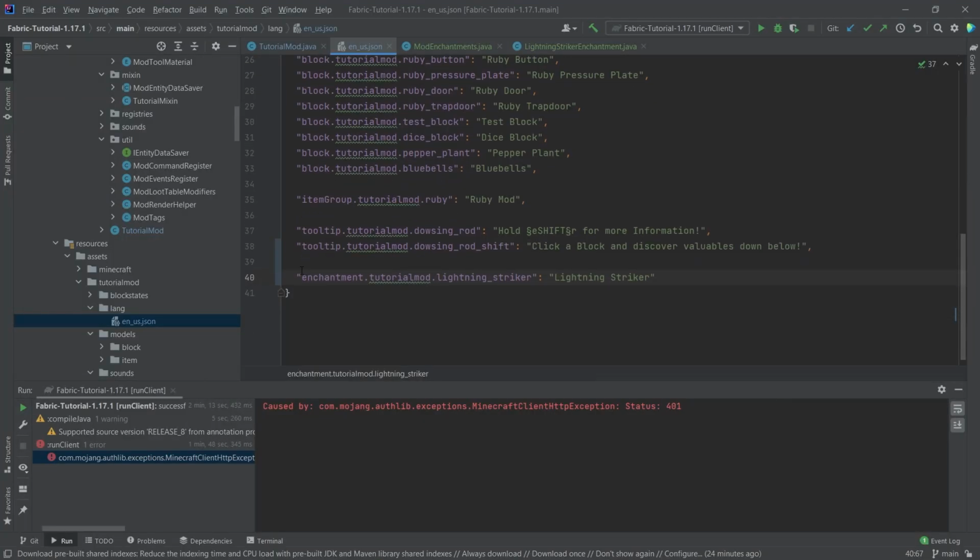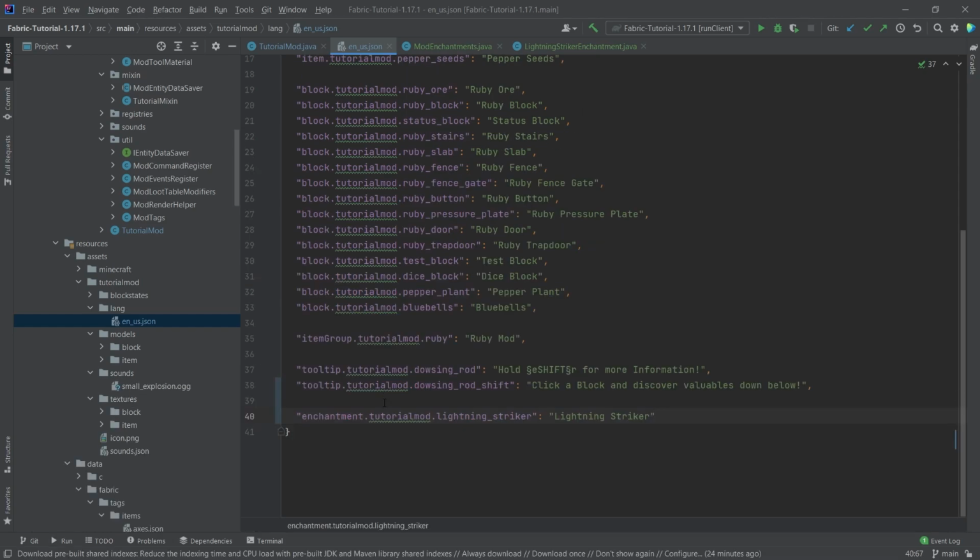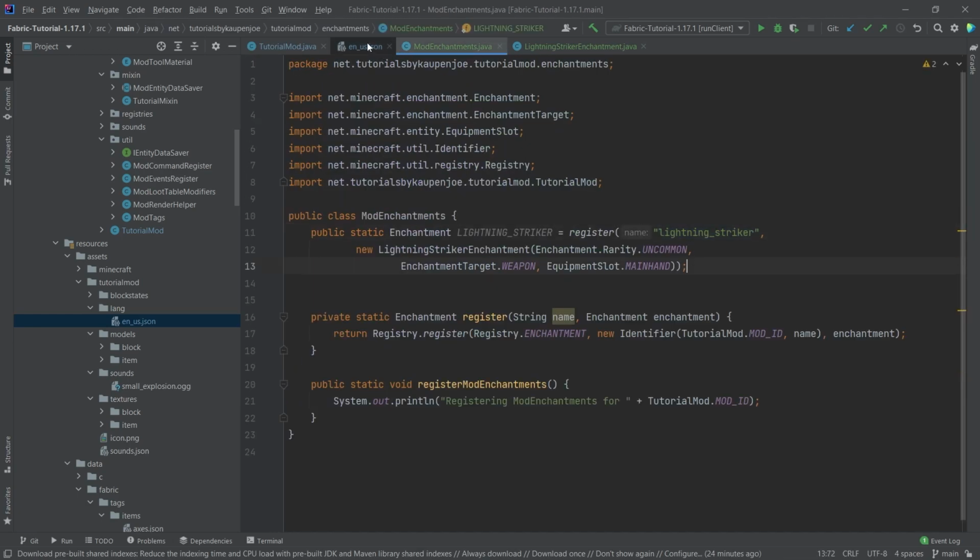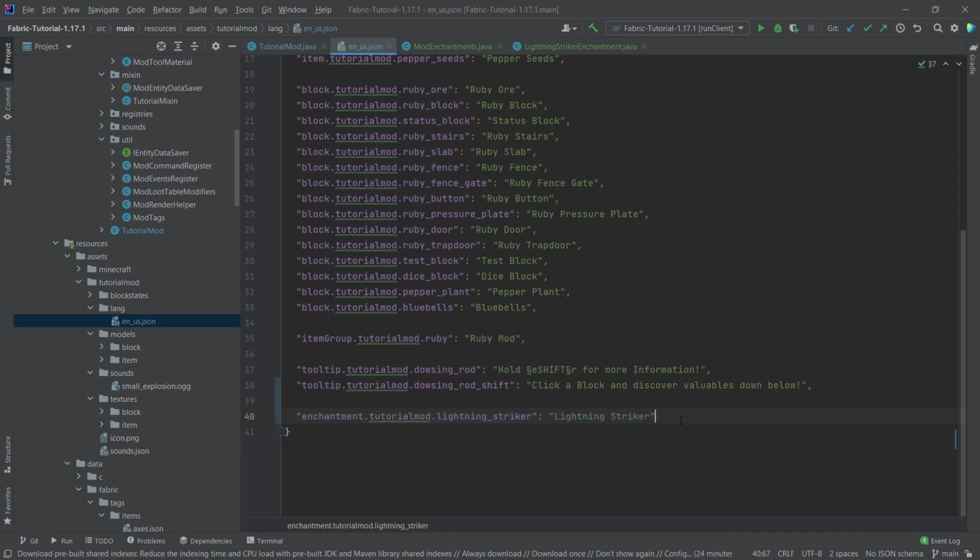In here, just to have this in full, this is the actual translation. It's just enchantment.yourmodid.lightningstriker, exactly the name that we've given it right here. So that should be it, and then everything will translate correctly. This is also the case for every level, so you don't need to specify every level individually. This is done for all of them.